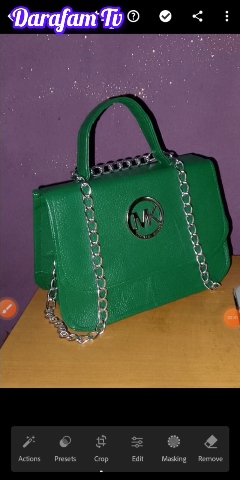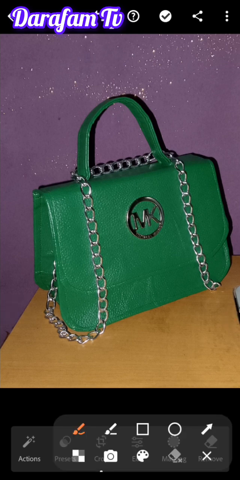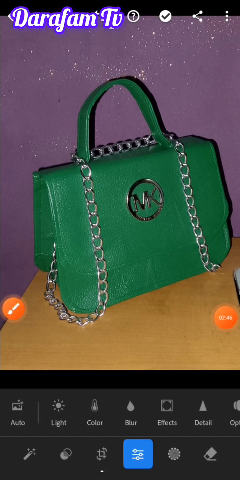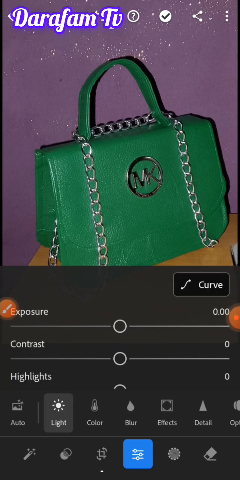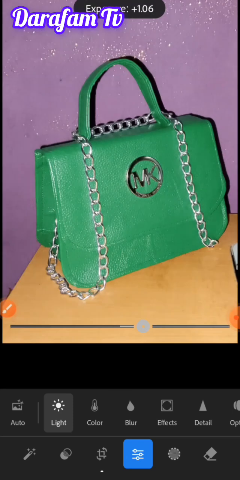So the next thing I want to do is to click on the edit. When you click on the edit, you see the options: auto, light, color, blur, effects, detail, and the rest. So these are the options it will give to you. So let's start with the light. Looking at the photo, it doesn't really need light already because it already has light on the background. So me attempting to put any extra light on it or exposure on it, let's see how it will look like.